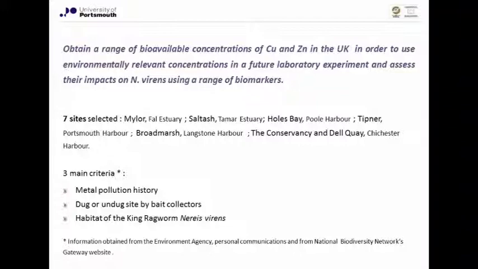So all this information was obtained from different sources: the Environment Agency, personal communication with different laboratories, and also a great website called the National Biodiversity Network's Gateway, where if you need to know the distribution of one of the species in the UK, that's where you should go.